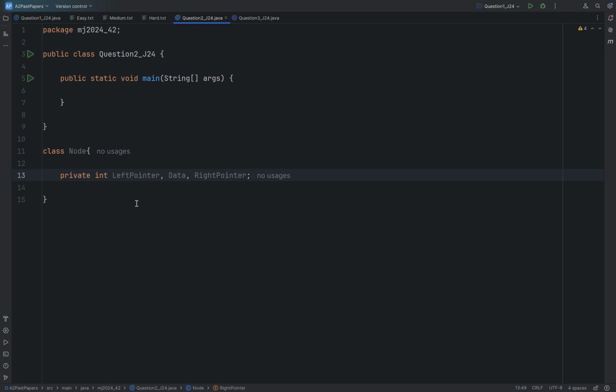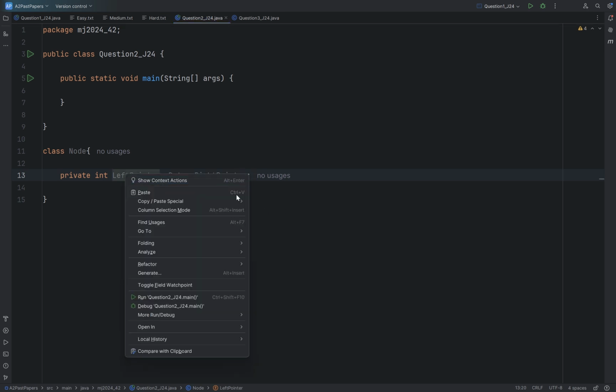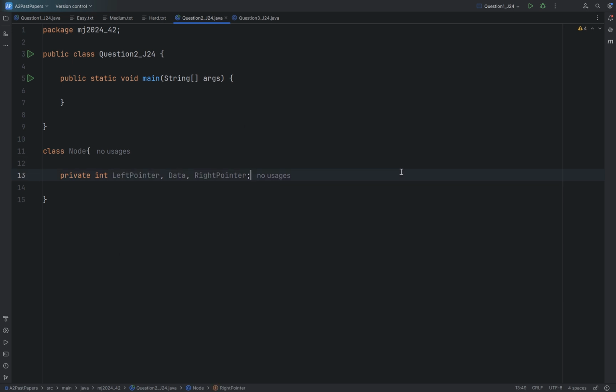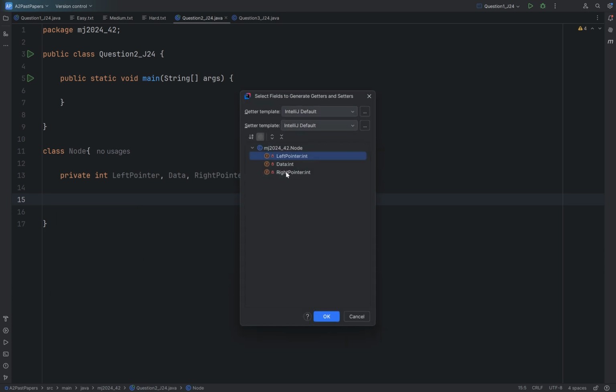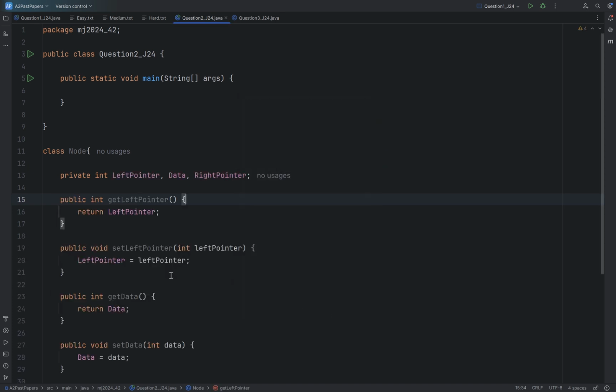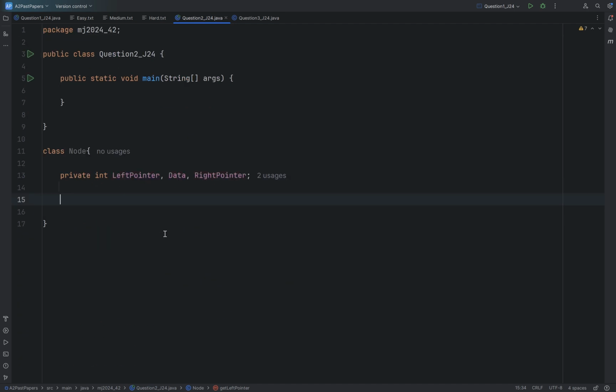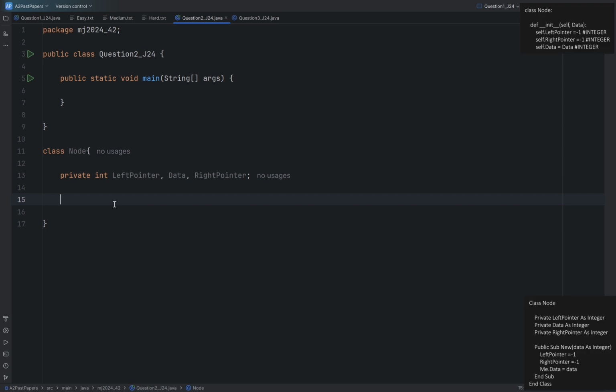And to be honest, we can actually go ahead and do everything. We can right click, go to Generate, and for example choose getters and setters. You just select all of these and it generates all of those. At the moment, though, we just want to create the constructor. Likewise, you could automatically generate the constructor if you wanted, but I'm just going to show you how to do it manually.